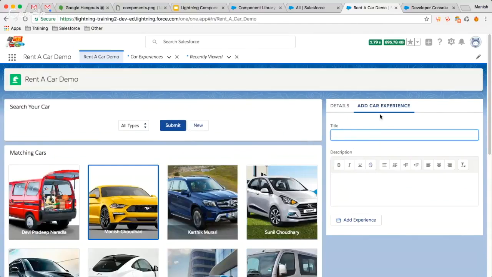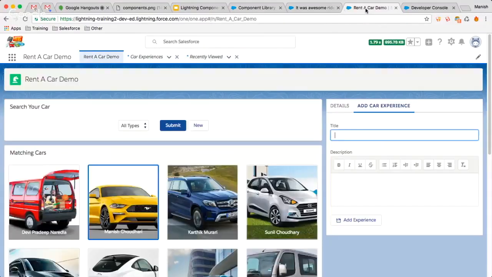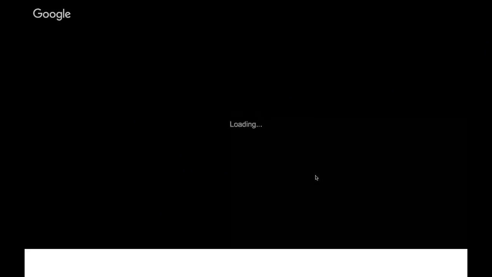We do not have our experiences component yet to show those on our rent a car application UI, but we can check that on the backend now. So let's see. You see here we have got our new car experience record. So the record is successfully saved using LDS. So this is all about today.